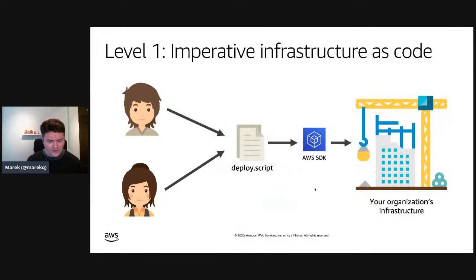So, already years ago, people started figuring out that this was a problem. The first approach that people took, which we call level 1, is to use simple scripts to automate these operations. Instead of going into the AWS console and managing things, you could create a script in PowerShell, in Bash, or maybe another language.